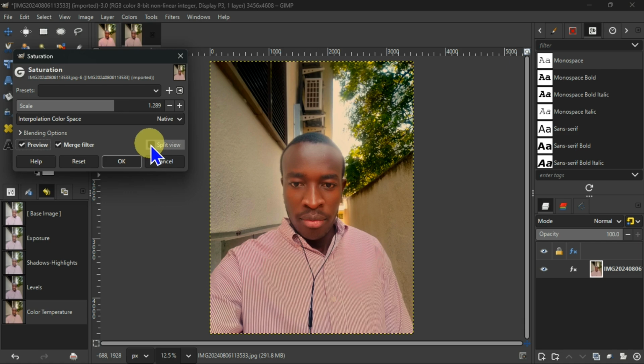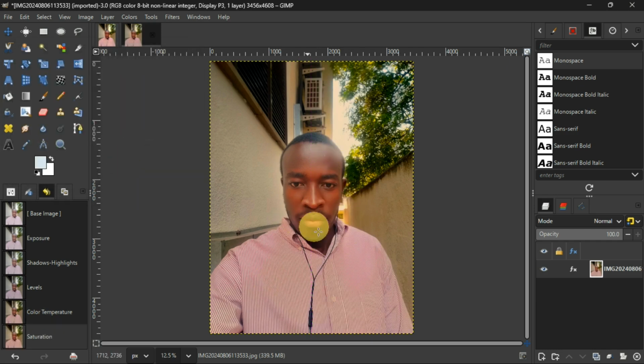And let me use this split view. So you can see this is the after on the left side, and this is the before. Even the color of the shirt, you can see to the right is more faded and more concentrated to the left. And now let me hit OK. And there goes our changes.